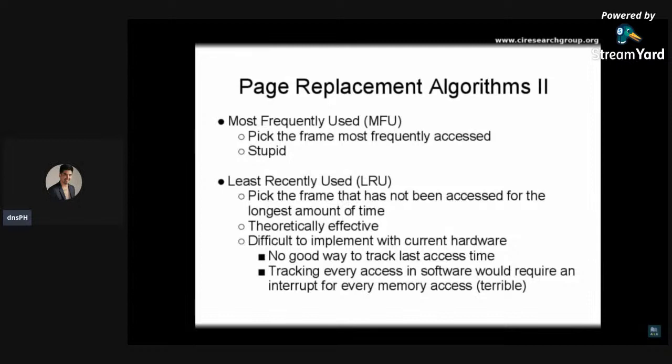The most frequently used algorithm picks whichever frame is being used the most and selects that frame to be swapped out to the backing store. This is a completely bad idea, since this page is likely to be accessed again shortly after it is swapped out. A good algorithm for choosing victim frames is the least recently used, or LRU algorithm. This algorithm selects the victim frame that has not been accessed for the longest period of time.